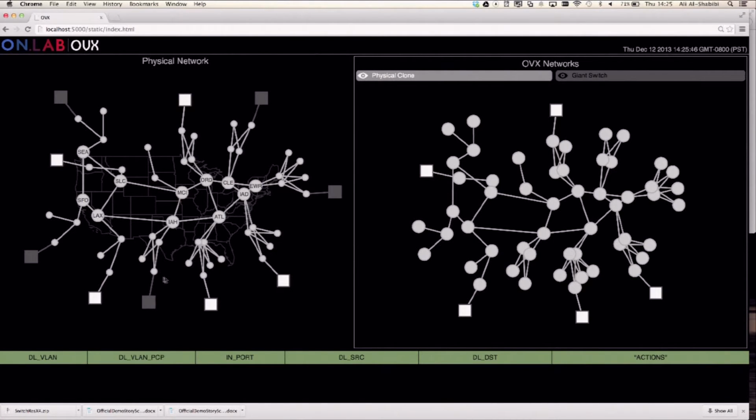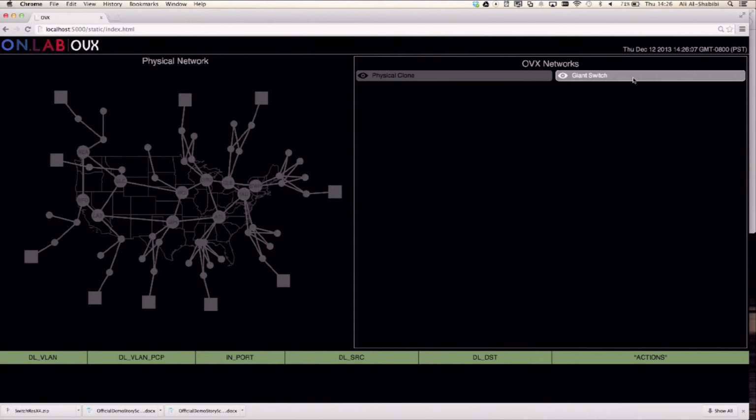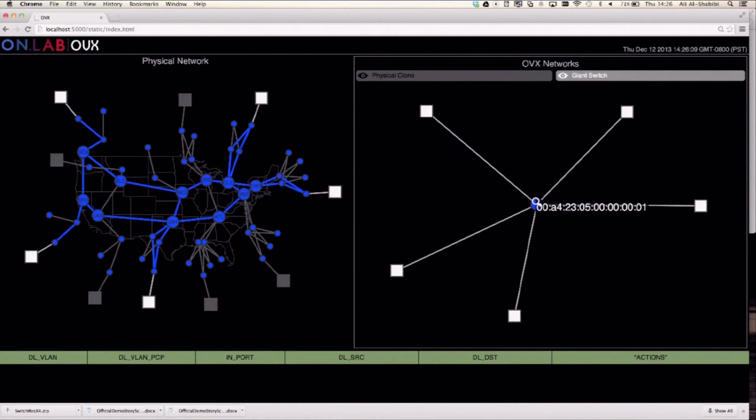Now, the two virtual networks have booted. Let's have a look at the identical clone of the physical network. While it has the same topology as the physical network, notice that the DPIDs of the switches are different in the virtual and physical world. Let's have a look at a giant switch. This is a single giant switch which spans the entire country, abstracting away the complexity of the entire physical network. These topology configurations have significant implications on how your controller can interact with the network.